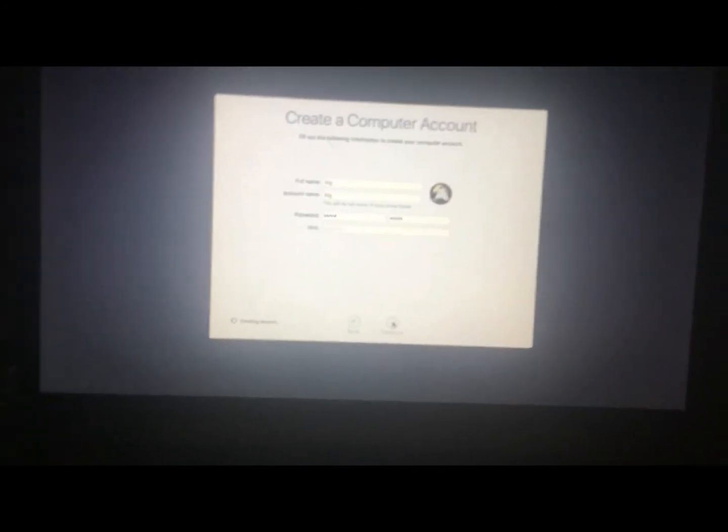Now it's creating an account. We are almost done. We should be turned into a Hackintosh soon. Click on continue. Now it's setting it up.